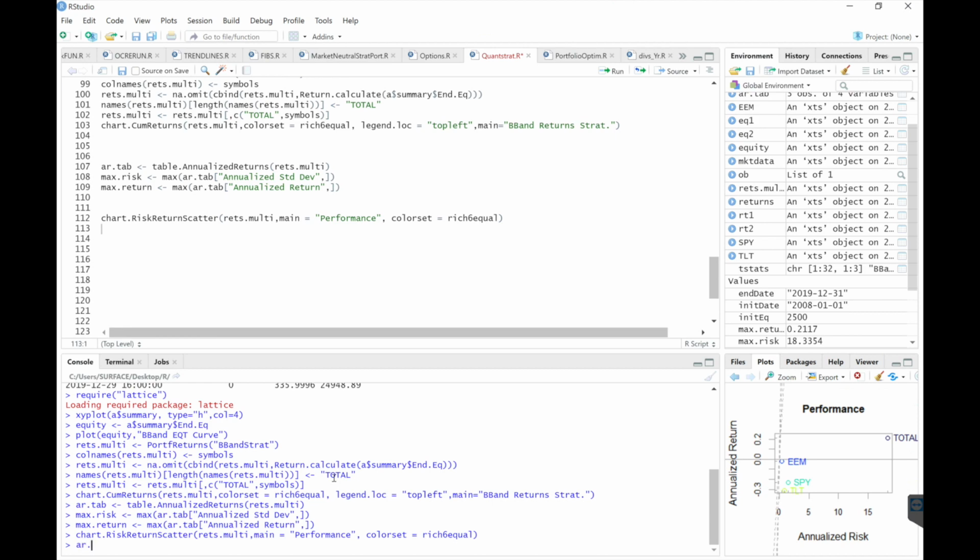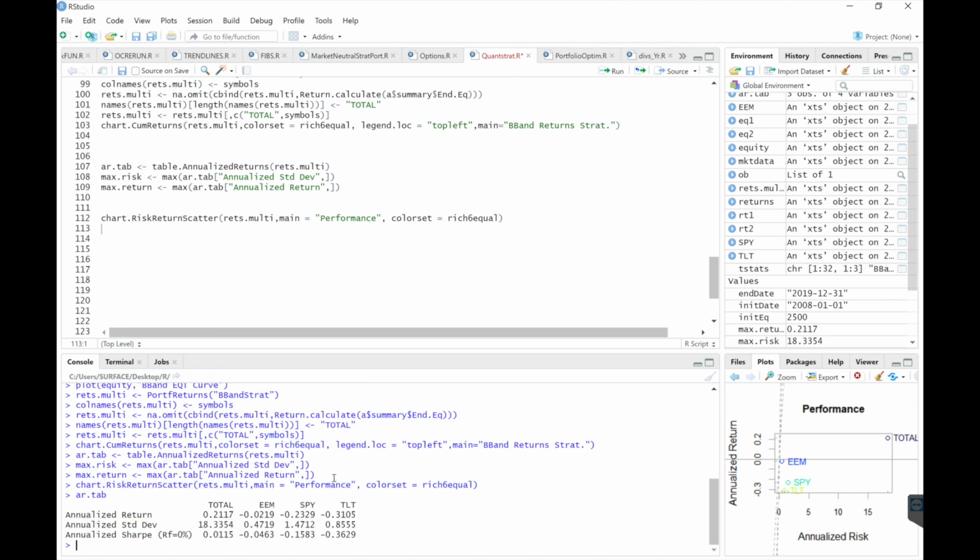So we'll take a look at our AR tab. So here's the risk and return and the Sharpe ratios of each.